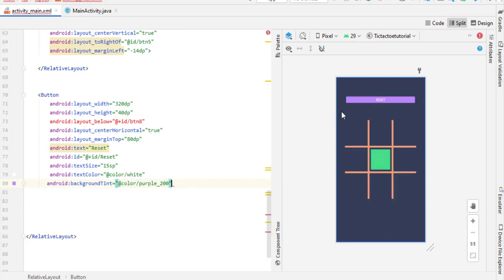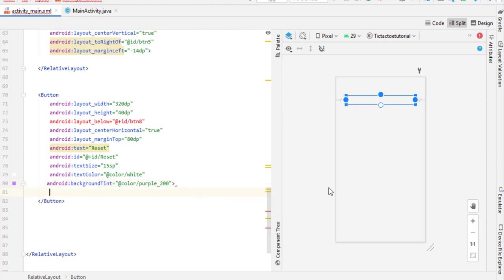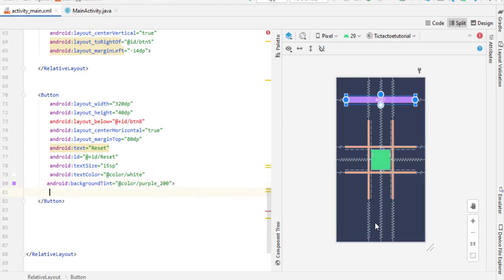In the demo video the color is different, so it is your choice whether you want to change the color or not. So now we need this button here. You can see I simply type here layout below. Why did I type layout below btn8? Because this is our first button, this is the second button, third, fourth, fifth, sixth, seventh, and eighth button, and I need this button just below our eighth button.